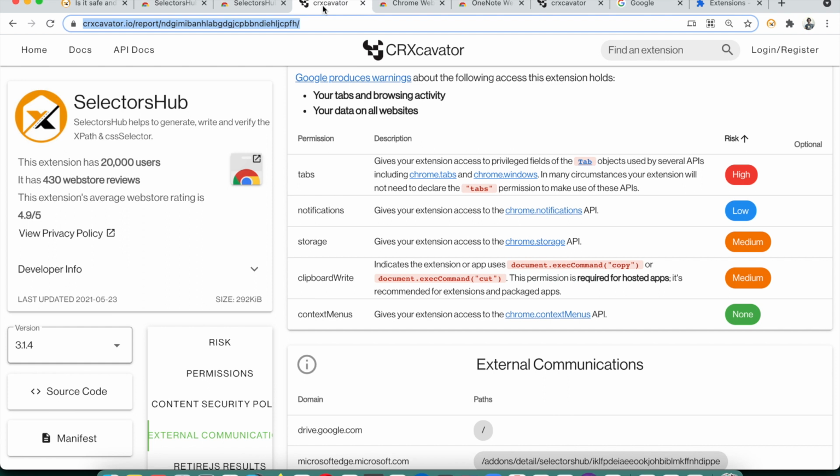Selector sub, you can get it unblocked easily. There is no security threat. There is no harm in using selector sub. It doesn't fetch or read your data or anything.